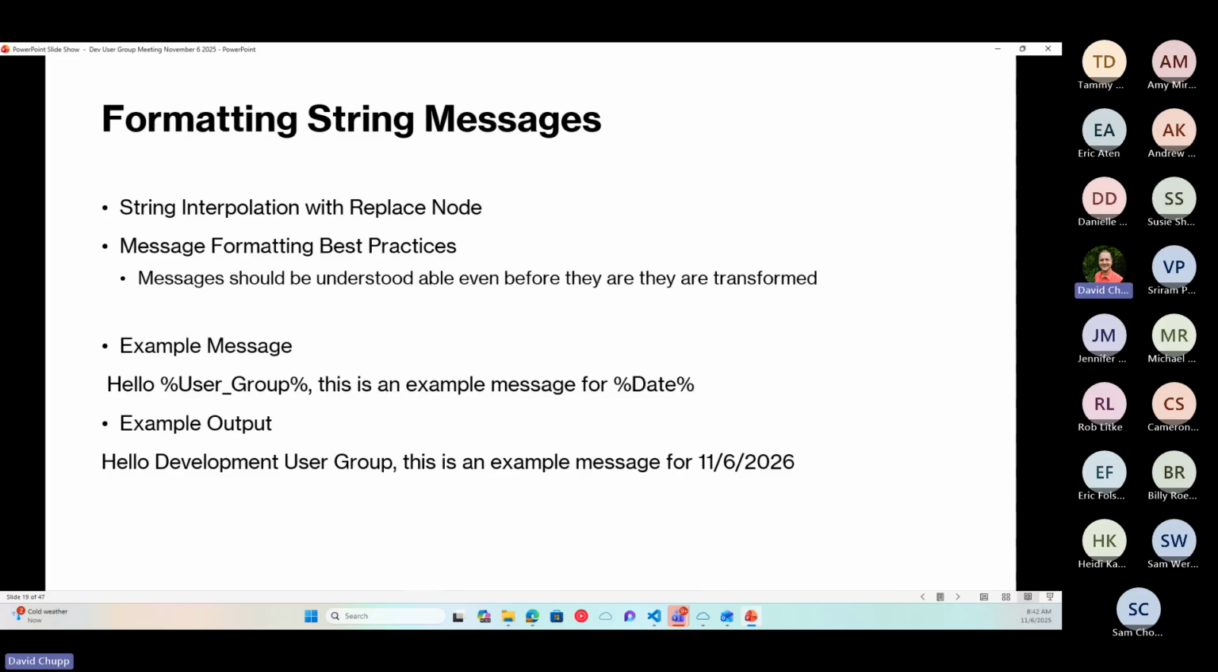If you're coming from a programming background, the method I'm going to show you is how to do string interpolation in process flows. It's the best way to have messages formatted that are readable, something that you can come back to over time.